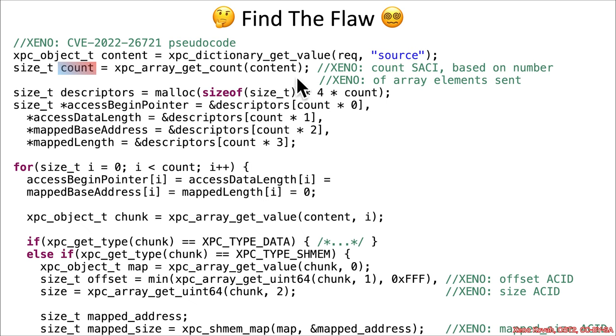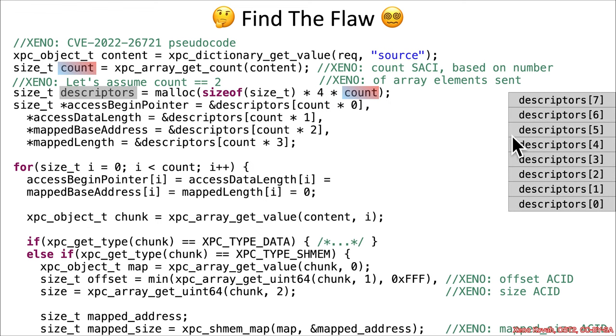And so this just received some XPC information of an array of however many elements were coming from the attacker. Now let's assume for our purposes, for simplicity, that the count is just set to 2. Now this count influences the malloc. So here we go. This is going to be 2 times 4 times the size of a size_t. And that will have descriptors, which is uninitialized. The gray is uninitialized. So we've got the malloc of 8 things that are all uninitialized, size of a size_t. So we'll assume it's a 64-bit system and that those are 64-bit values.